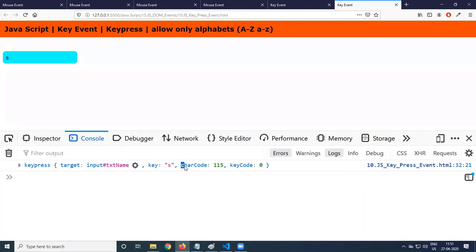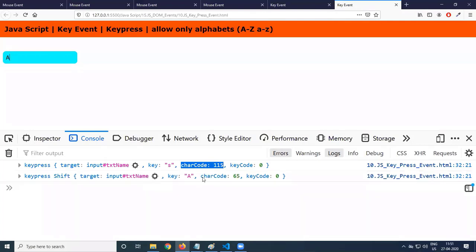Another property is char code. Char code is 115. For example, I'll enter capital A. What is the char code? 65. So we are getting the ASCII value. That is event dot char code, 65.